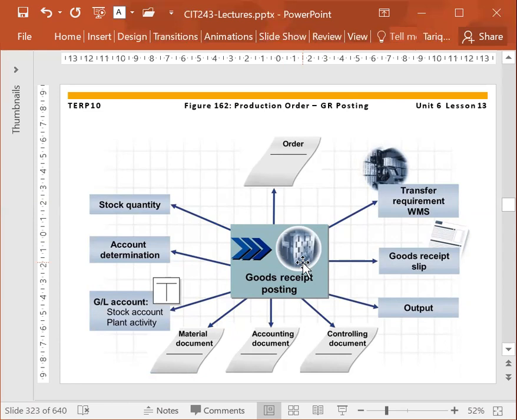So good receipt is actually you're receiving the stock that you produced using the production order. And system will generate the material document, the accounting document, and the controlling document. Controlling document, as I mentioned before, is for this production order. The material document is for your inventory. Accounting document is for finance. And controlling document is for you are transferring this material to this production order.